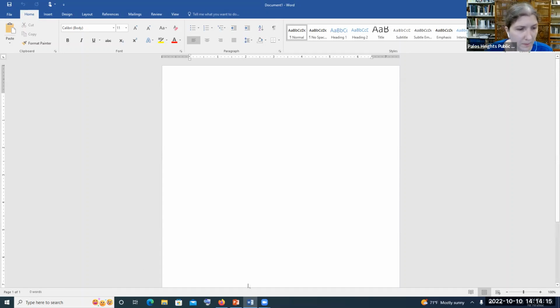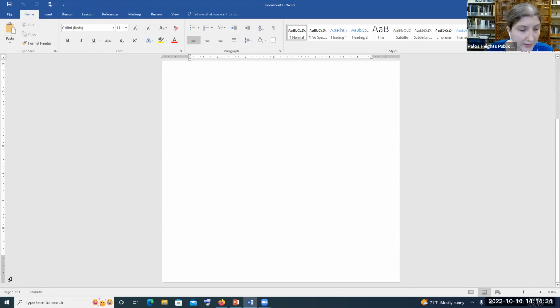Along the bottom here, this is going to tell you what page you're on. So right here in the bottom left, you can see it says page 1 of 1. So right now I'm on the first page of 1 page. If you're writing something longer, you'll probably have more pages. It will tell you how many pages total are in the document, and then what page you're on of the document.